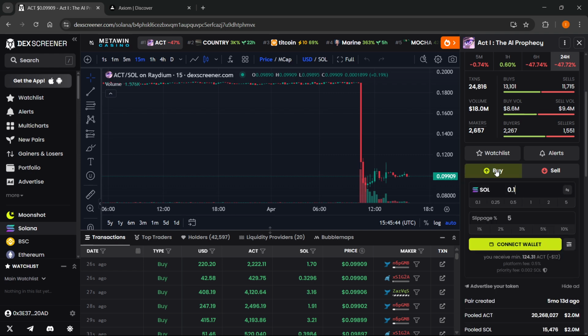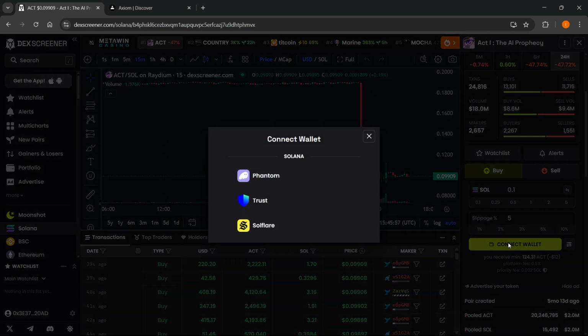If you click the buy button, you can select how much Solana you want to spend. You can type it in yourself or quickly select via these options down here. And then you can set your slippage as well. And then if it says connect wallet over here, you want to click on that. It will ask you to connect a Solana wallet. So you can see for this specific coin and for Solana, you can take either Phantom, Trust, or Solflare. So these are the ones available.